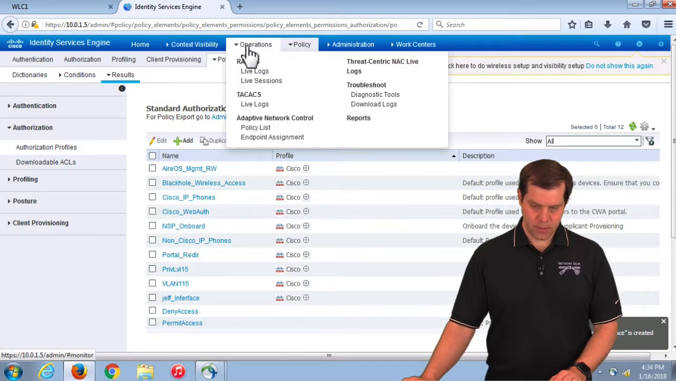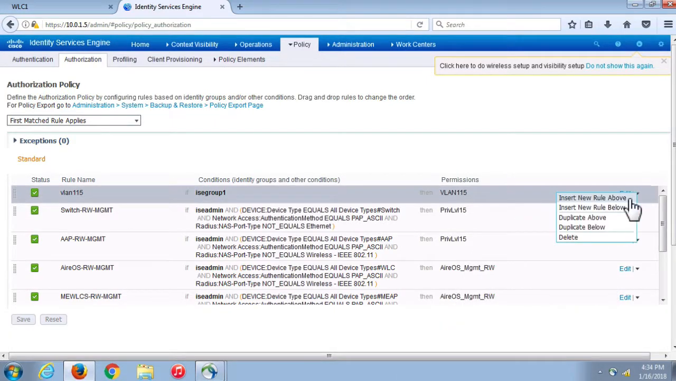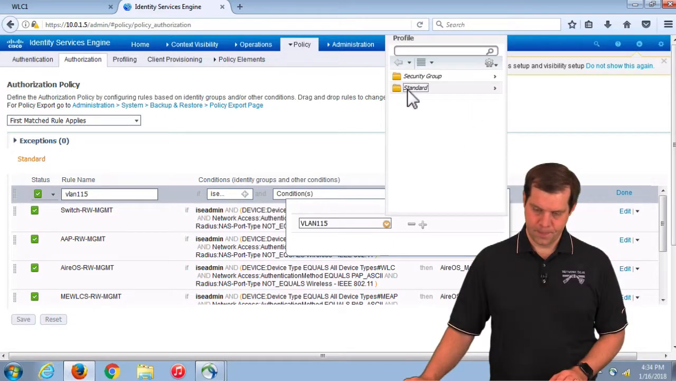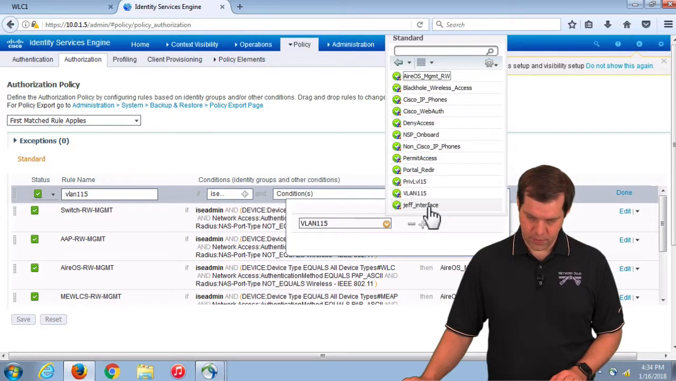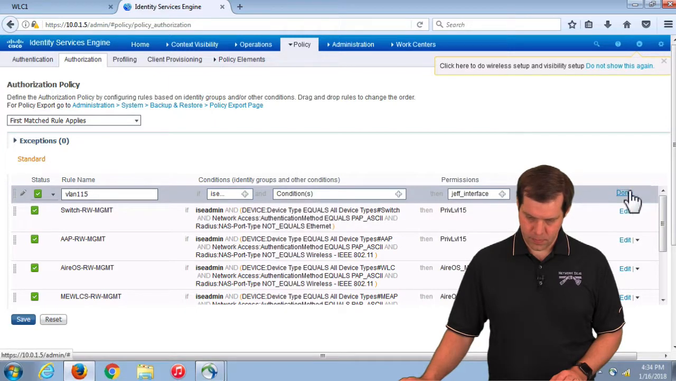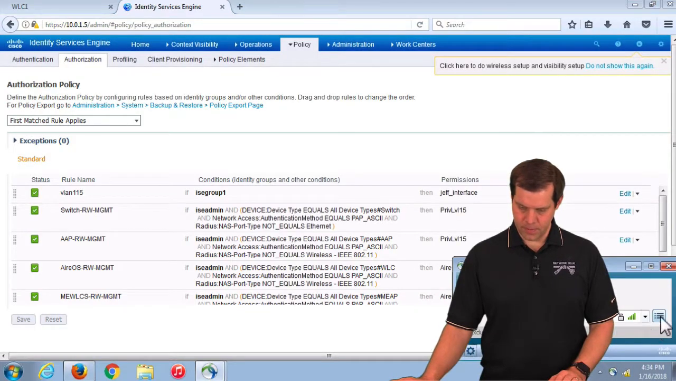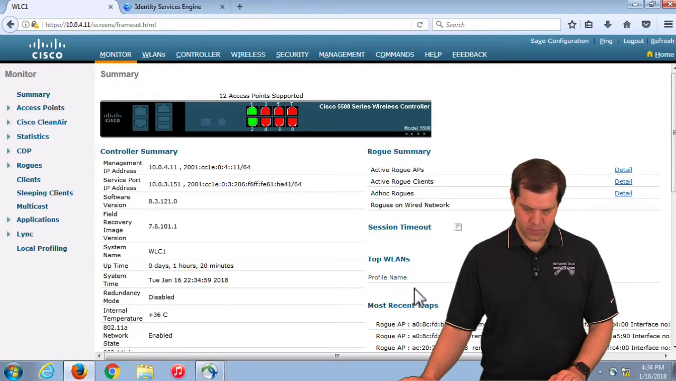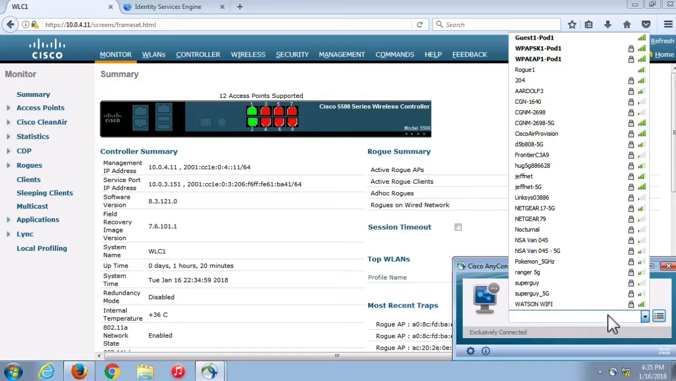And then I'm going to update my rule so that now, edit, returns the new profile here. What are we looking for? Jeff interface. Done. Save. All right, so let me disconnect. Make sure that my client is purged. It is. So let's reconnect. And I should still be placed onto VLAN 115, but this time through the other mechanism.